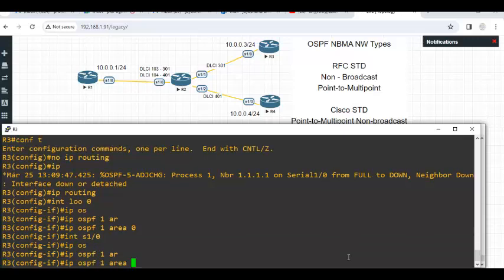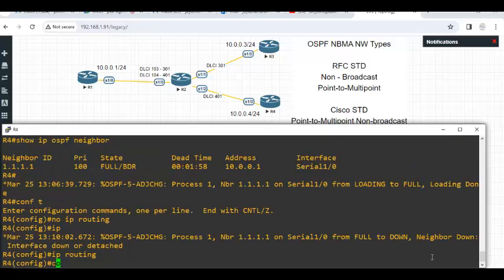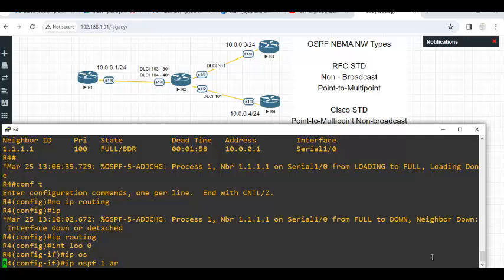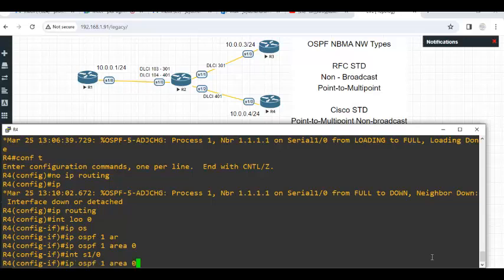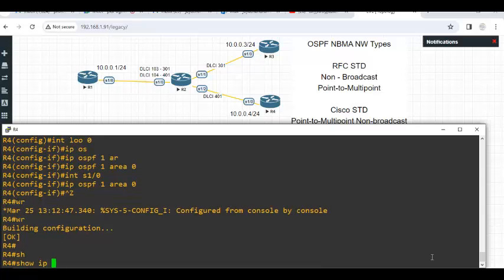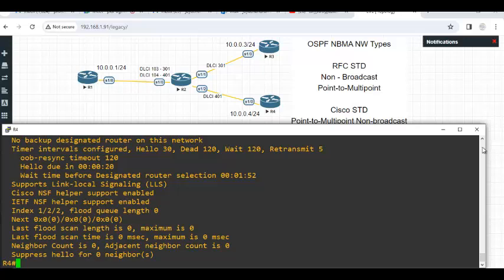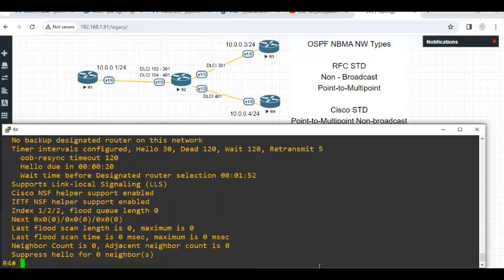Will the neighbor come? Neighbor won't come. See, show IP OSPF interface serial. The default mode is non-broadcast. But we are going to make it as what? Point to multi-point. How to do that? Let me do it on one router.